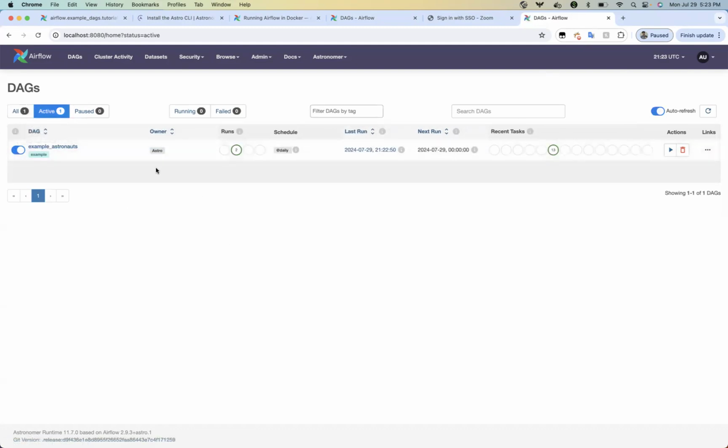In another tutorial, in another session, we can go through the UI components of Airflow and also the architecture of Airflow in the subsequent tutorials.